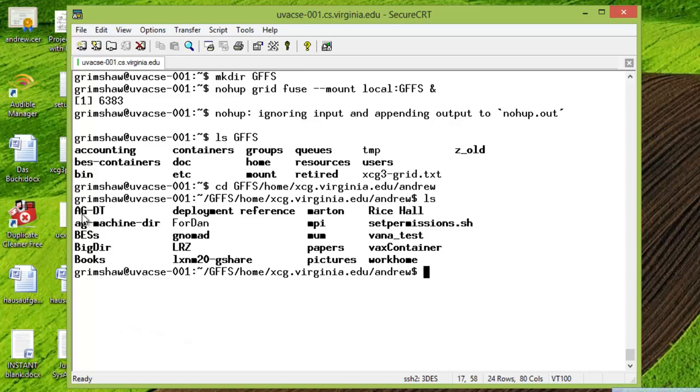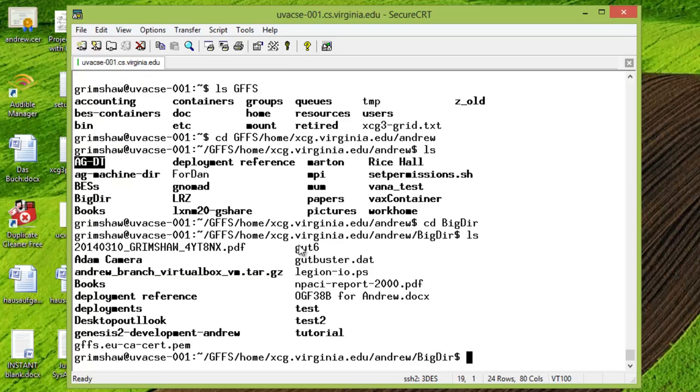So I have a number of things here, which you've seen if you've seen some of my earlier tutorials. This is actually my desktop machine. It's the container for that. There's a set of BESs that I've created. This is an export I have somewhere. I have lots of things in here. One of the things we're going to go down into is Big Deer with the export. And we can see what I have in here.